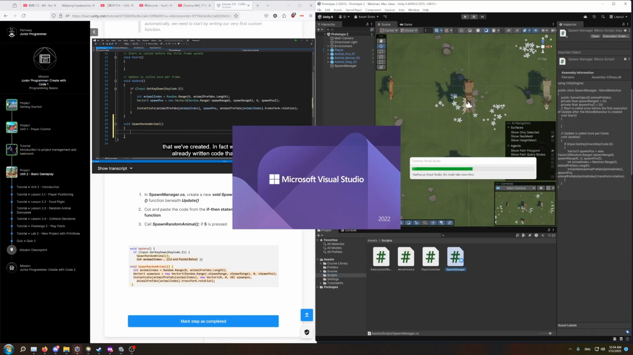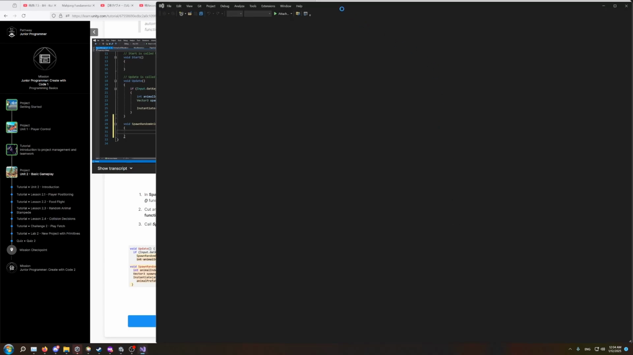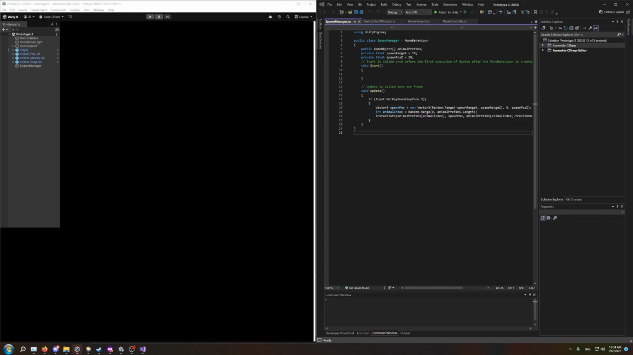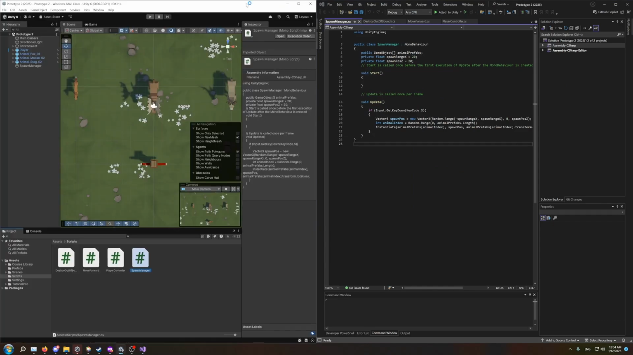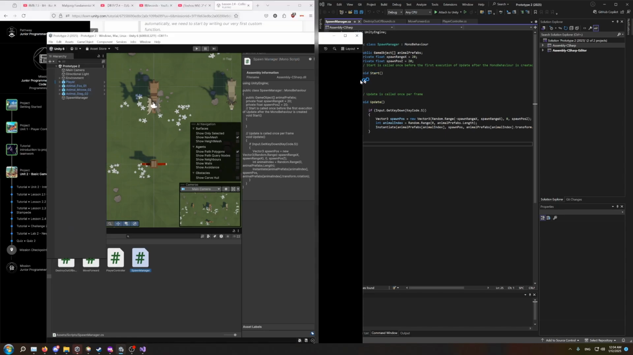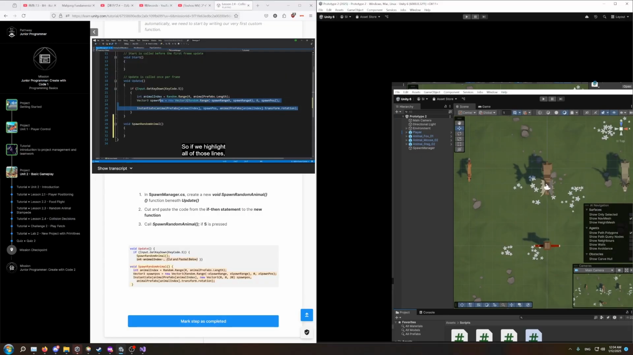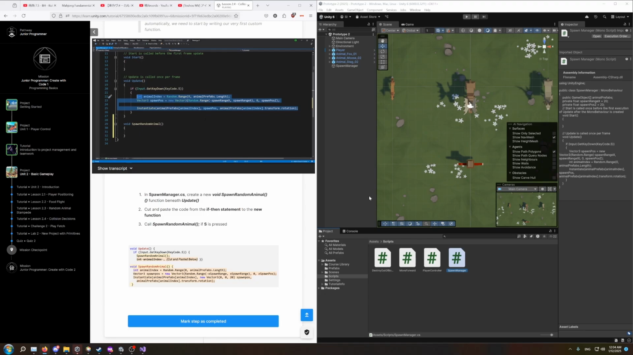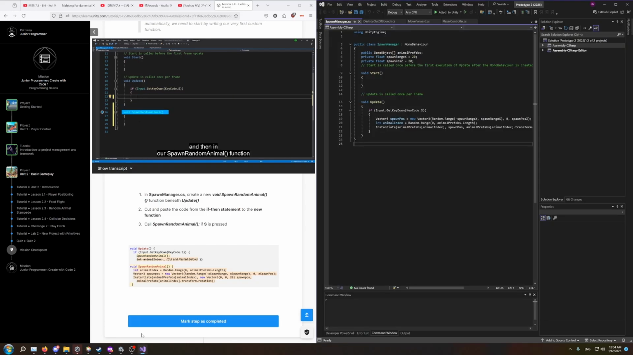In fact, we've already written code that will allow us to spawn a random animal. You can see inside of our if statement that we already wrote all of the code that we need to spawn a random animal. So what we can actually do is just take out this entire 4 lines of code and put it into our SpawnRandomAnimal method. So if we highlight all of those lines, and then we Control or Command X to cut it, and then in our SpawnRandomAnimal function, we can just paste that.